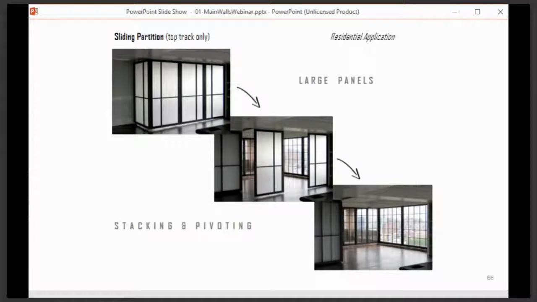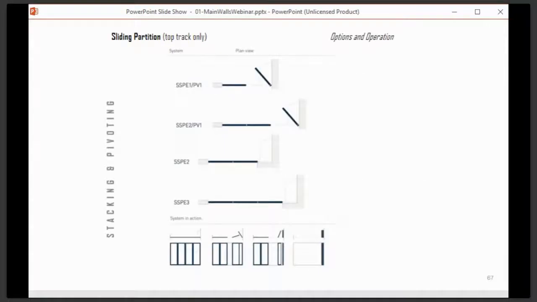We're nearly there. Here's a sliding partition again, with your top track only. This is kind of a stacking and pivoting one, just in a residential application. The only thing about this is that if you want to go around corners, you need 2 tracks. So these are different configurations that you can do to be able to go around corners.